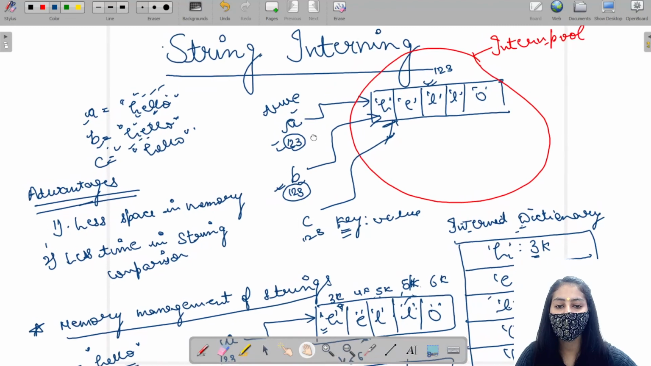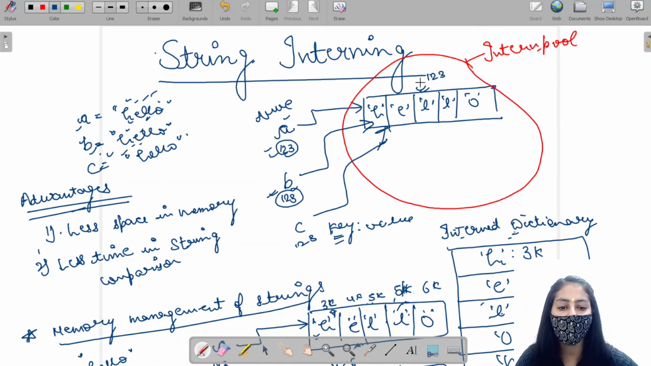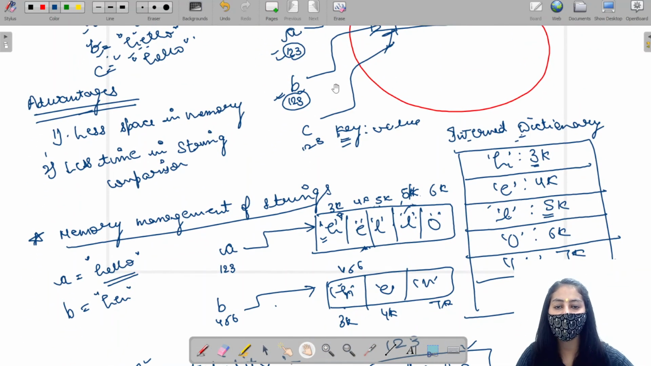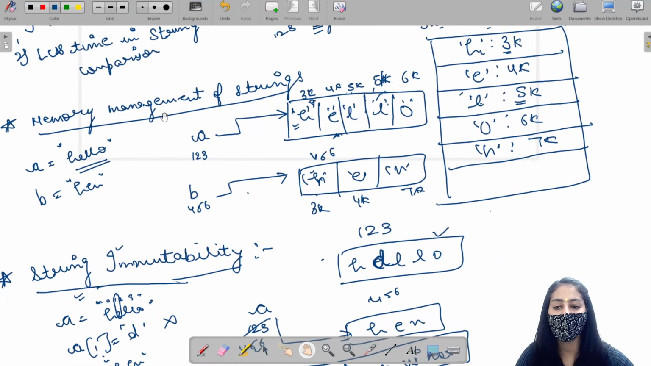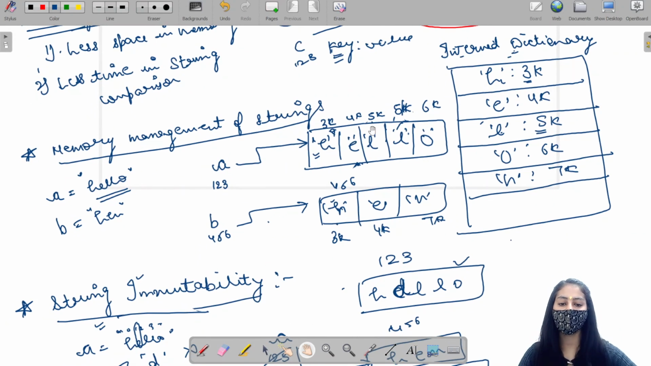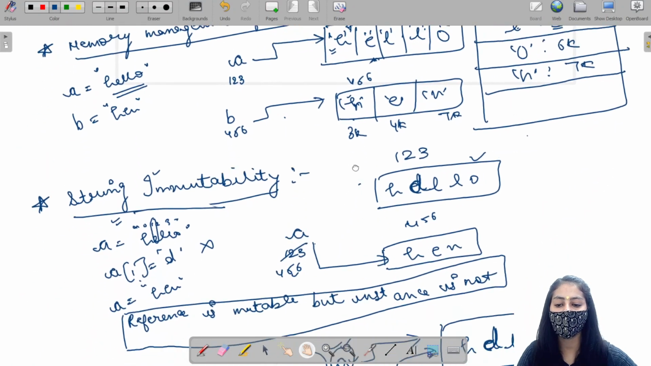What is string interning? It is a mechanism by which only one copy of the object is created, and if a new object contains the same value, then it will point to the same object, right? So what will it do? It will save our space in memory, and it will take less time in string comparison, right? Next is memory management of strings, that is, how the strings are stored in memory. Python is going to create an intern dictionary in order to store the same characters, so that the same characters are pointing to the same memory location, right?